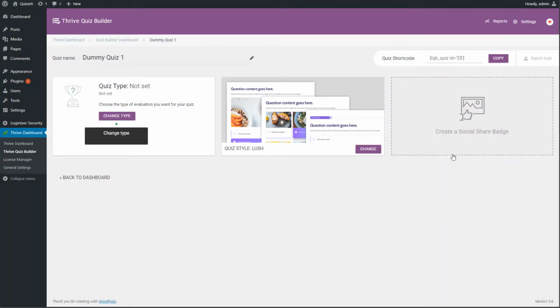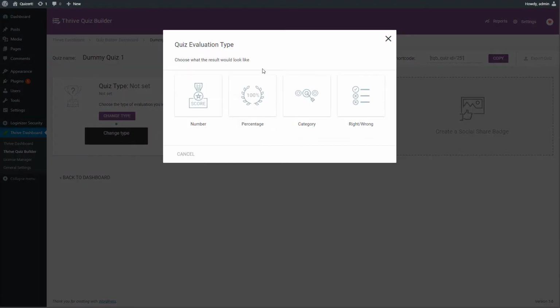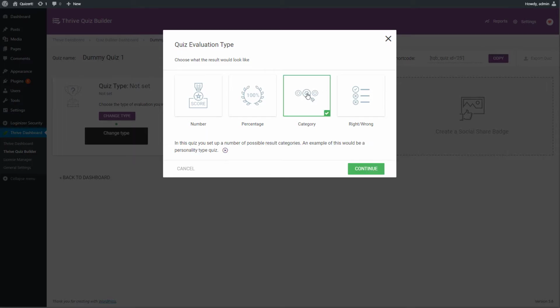All right, so now we got the style. We're not going to do this yet. Let's just click on type. And what you need to do is pick the type of quiz that you want to make. Now, a score, it's up to you, percentage, category. Most of the ones that you're probably going to be doing if you're trying to push affiliate offers is going to be category, like which type of person are you, what's your personality type, which is better for you, things like that. If you're doing a pure how well do you know something, then you're going to do right or wrong. Most of the time when I'm doing a quiz site, I just use these two here, the category, right or wrong. We're going to go with category.